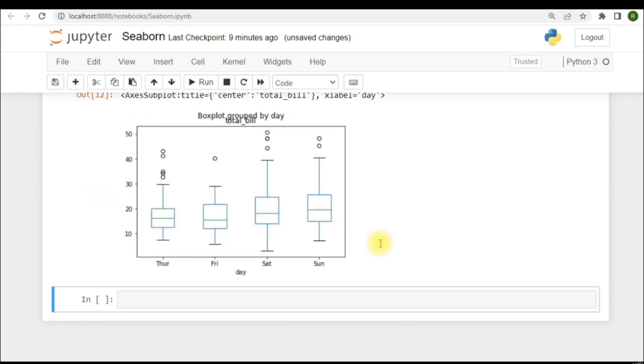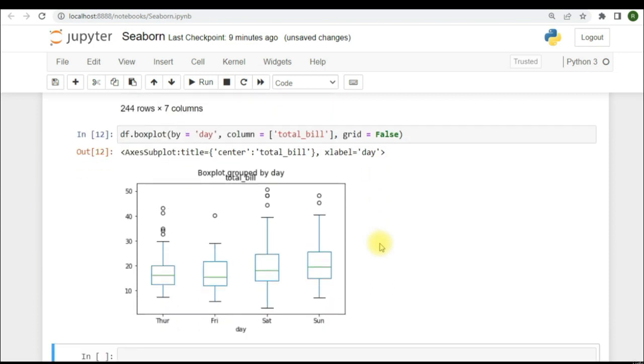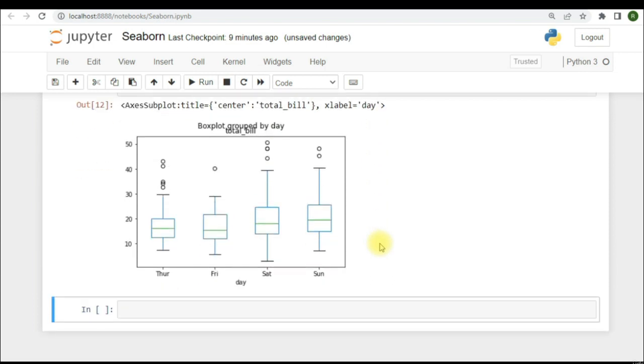Now first of all, let us understand what a box plot is and how we can interpret the data that we have visualized through the box plot. A box plot is basically a visual representation of depicting groups of numerical data through their quartiles. These are the basic statistical measures that I already showed you, like the 25th percentile, 50th percentile, and the mean, median, etc. Box plot is also very important for detecting outliers in the dataset.